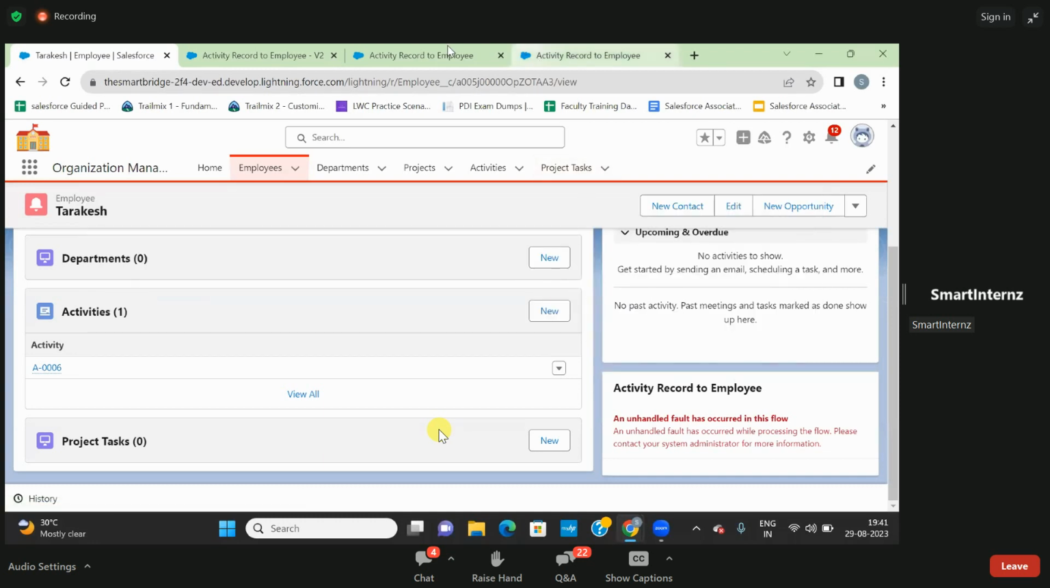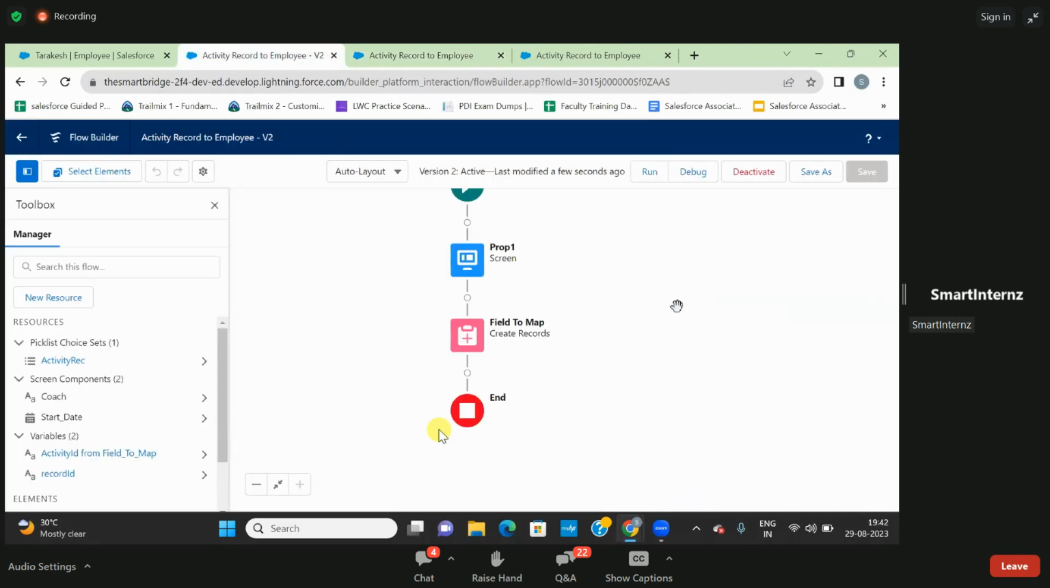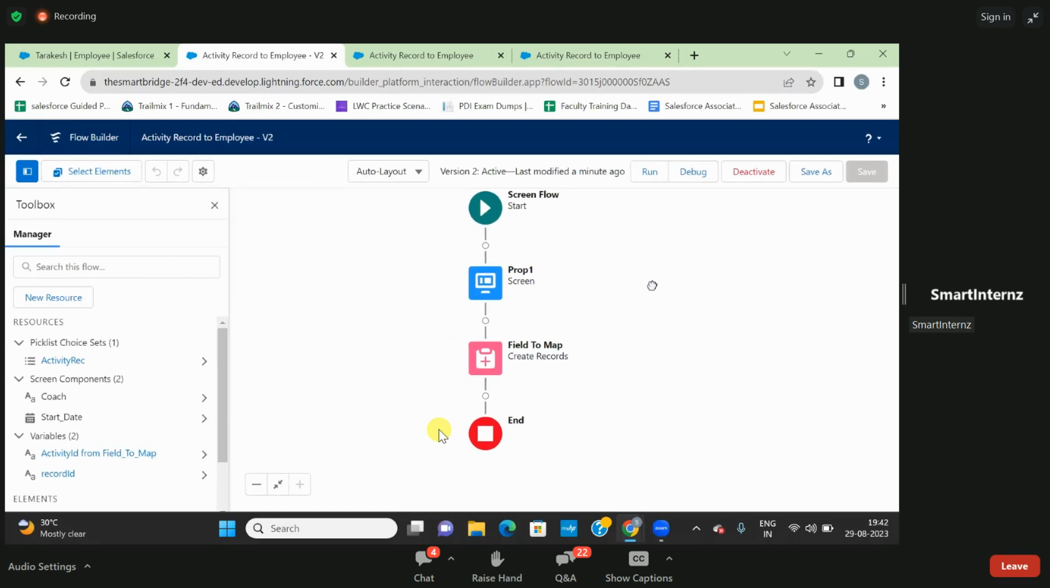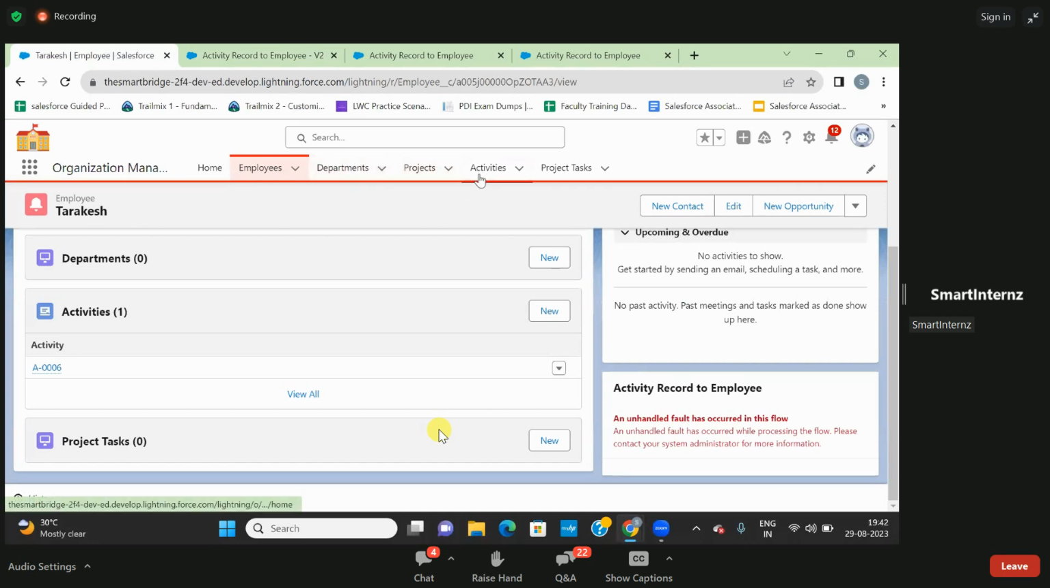Okay, so let's go to the activity. Then let me take you to the flow. Now please pay attention, guys. I am explaining it again. If I'm taking one screen, why am I taking it? Because I need to create the fields which are there in the activities object, right?